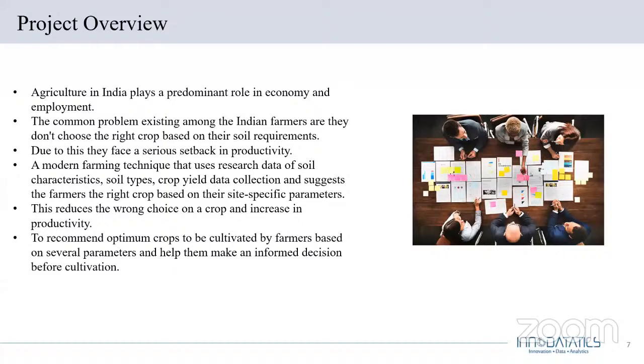Hi all, I'm Juaria, and I will be going over the project overview, objectives and constraints, and will also cover the business pipeline and technical stacks that we have used in our project.